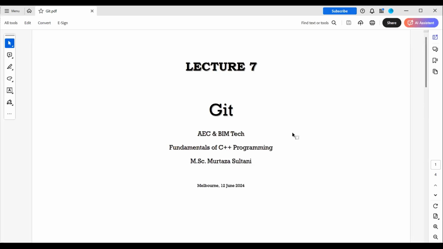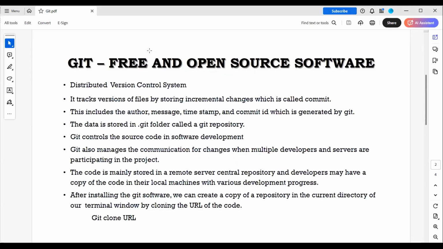We go to, let's see, it is a free and open source software. It is a distributed version control system, which tracks versions of files and projects by storing incremental changes, which are called commits, as you already saw in GitHub.